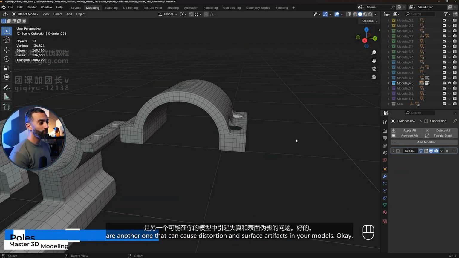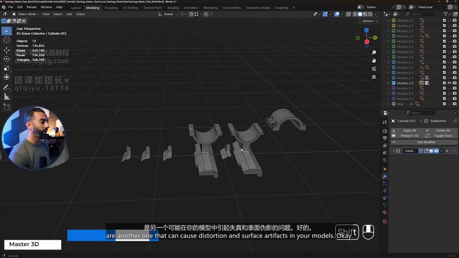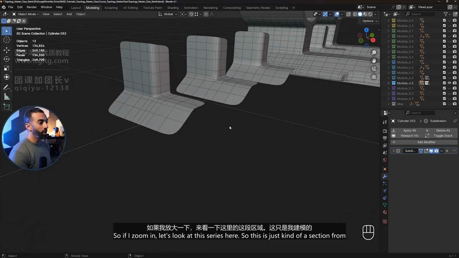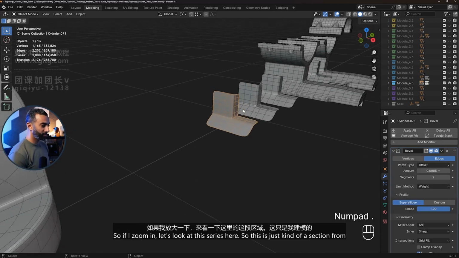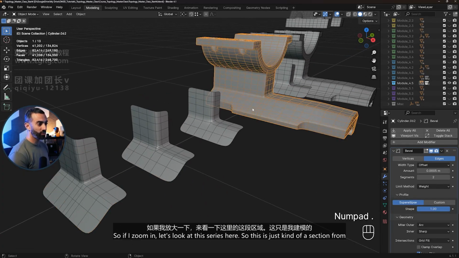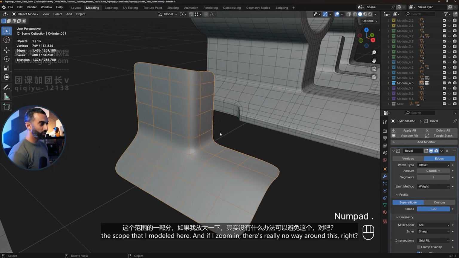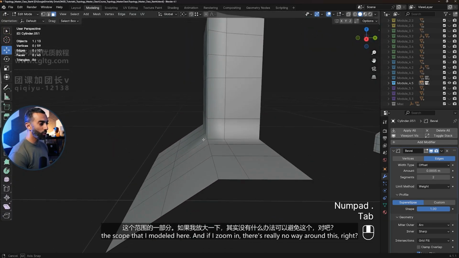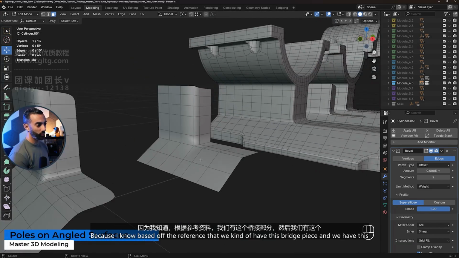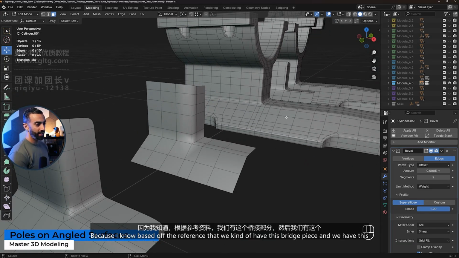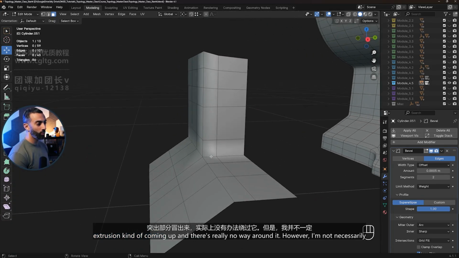So poles are another one that can cause distortion and surface artifacts in your models, okay? So if I zoom in, let's look at this series here. This is just a section from the scope that I modeled here. And if I zoom in, there's really no way around this, right? Because I know based off the reference that we have this bridge piece and we have this extrusion coming up, and there's really no way around it.